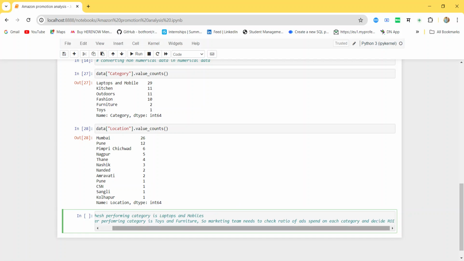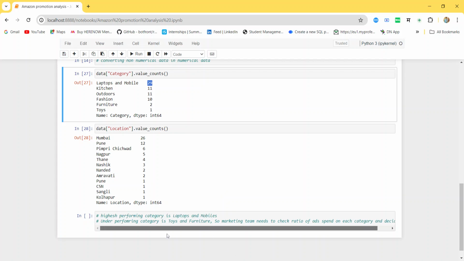Correct or not? Means what I'm telling is that the marketing team needs to check the ratio of ad spends. Ad spends means how much we are spending on ads, advertisement. That ratio we want to check, that on which particular category how much money we are spending, and then decide what our ROI, return on investment, is. So this should be your conclusion. In this way, I am not going to give each and every conclusion. You have to make those conclusions and write here. At least you have to prepare 50 conclusions from only this much analysis.